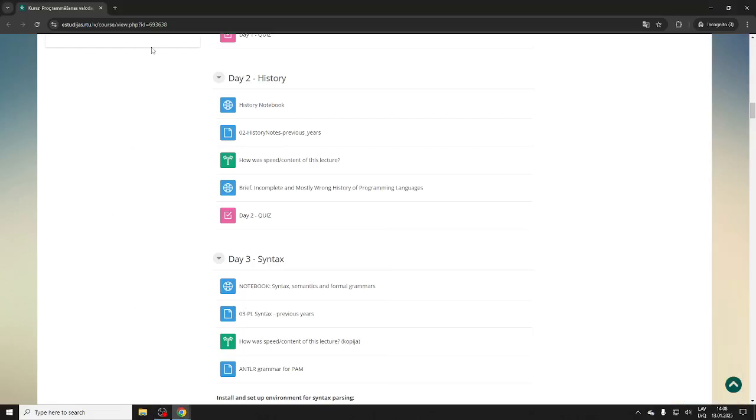Right, so let's get started on our day 3 of programming languages. Today we will look at syntax, how we describe the syntax of a programming language, and of course in regards to semantics also. So what's the difference between syntax and semantics? Until now we've seen many different languages.